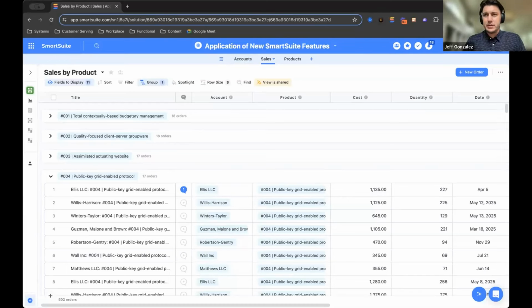Before I dive into our list of features, Emma, what do you think? Should I just give a quick orientation to the solution so people have context into what we built here? Please do. Yes. Thank you.